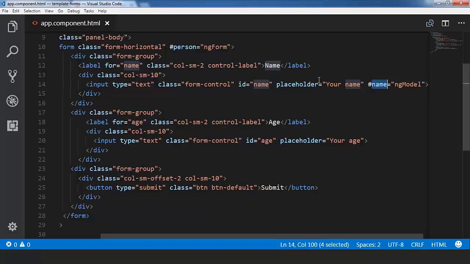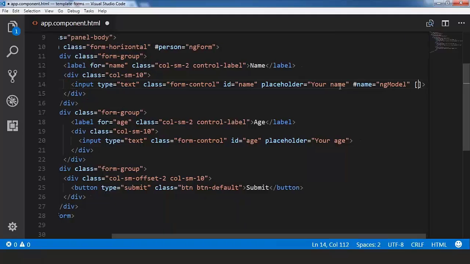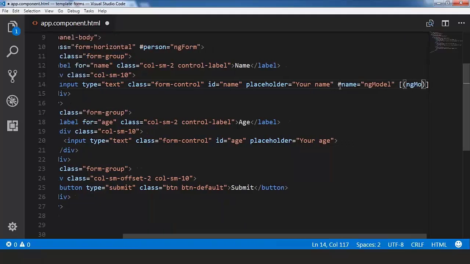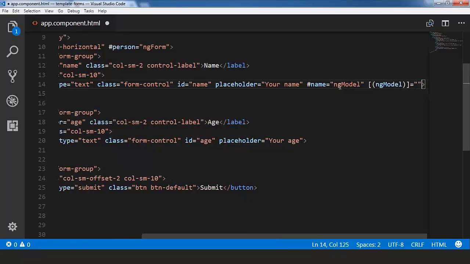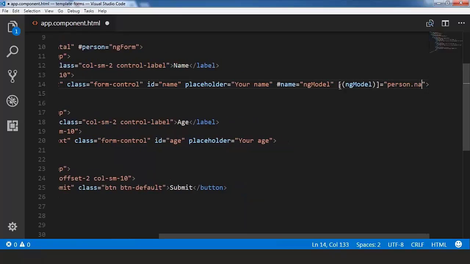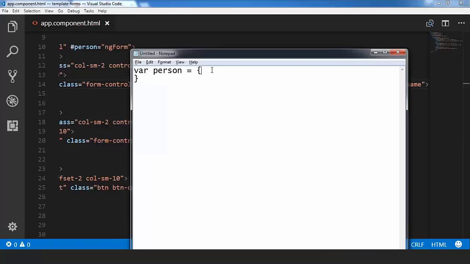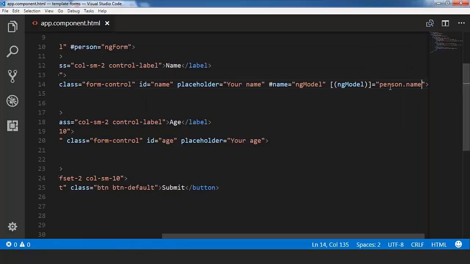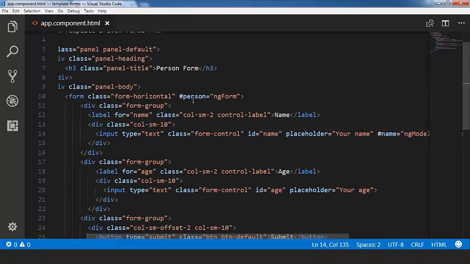To place that into the person, once again we have to do a two-way data binding: ngModel equal to person.name. When I do that, this person object now has a name, and whatever you type in the text box will go inside that person object.